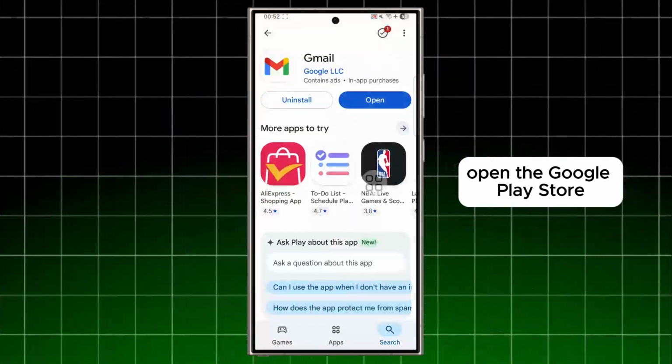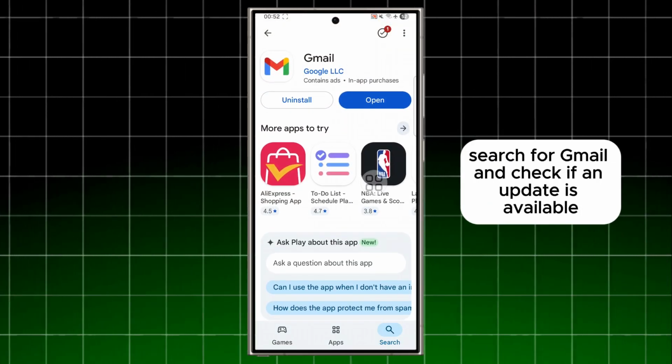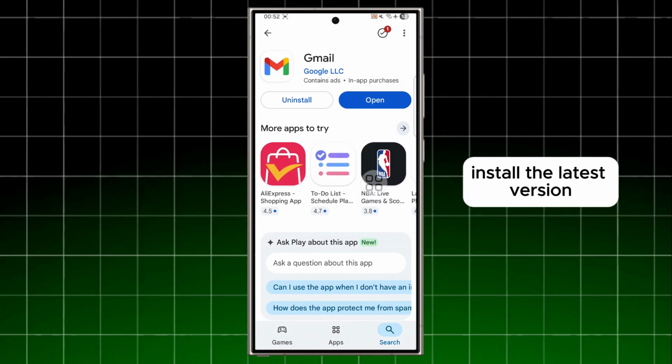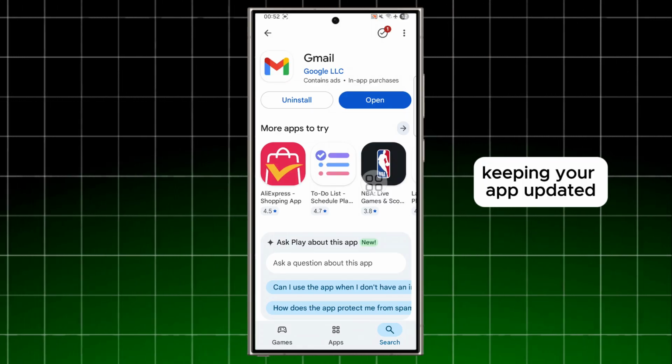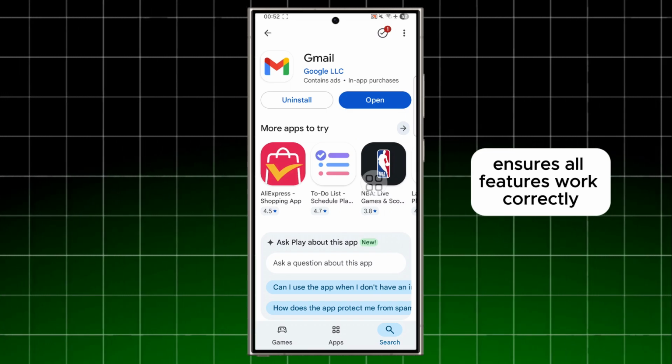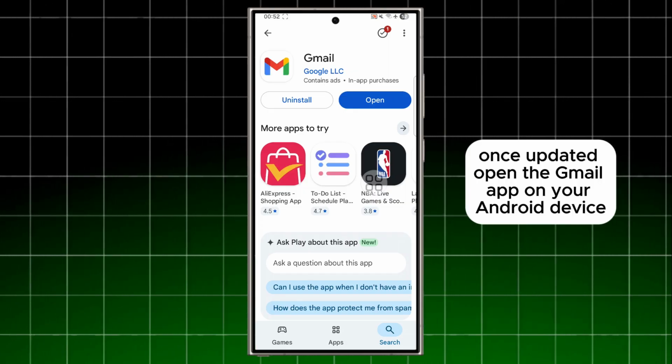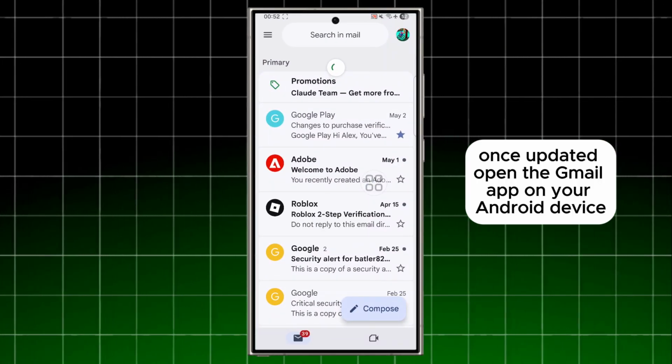Open the Google Play Store, search for Gmail, and check if an update is available. If you see an update button, install the latest version. Keeping your app updated ensures all features work correctly and improves search performance. Once updated, open the Gmail app on your Android device.